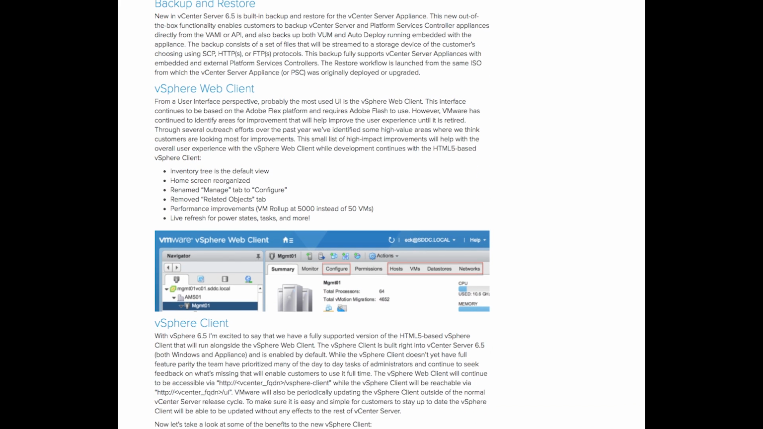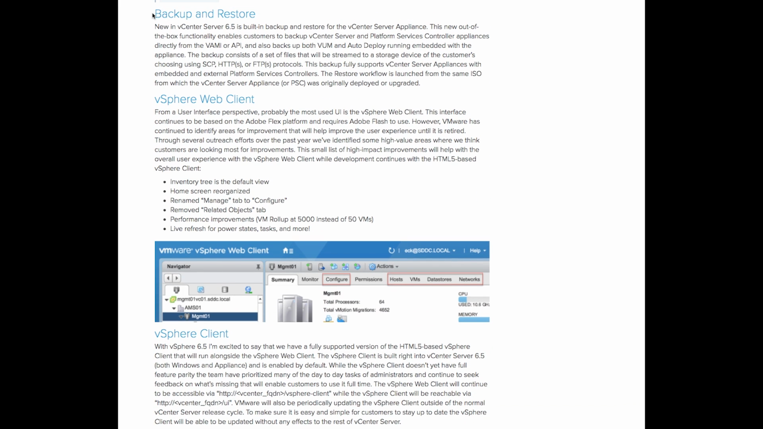Now, in terms of backup and restore, it is built into the Virtual Center appliance, and this feature set allows you to back up, and then to restore the Virtual Center and the Platform Services Controller appliance directly from the VAMI or the API as well. It also backs up the VUM and Auto Deploy running embedded with the appliance, and the protocols it supports are SCP, HTTPS, FTP, or FTPS.